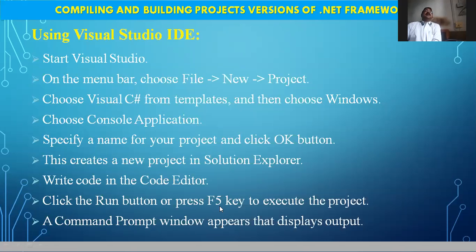Then click the run button or press the F5 key to execute our project or our program. Our program is always our project. So to run our C# program, we have to press the run button or the F5 key directly to execute our program or project.